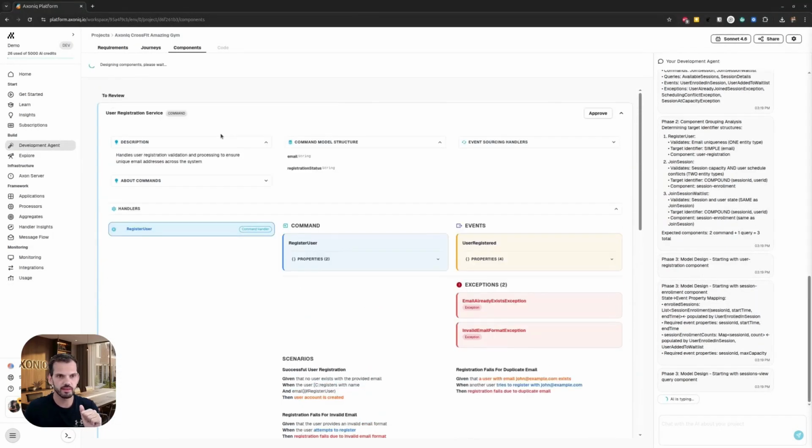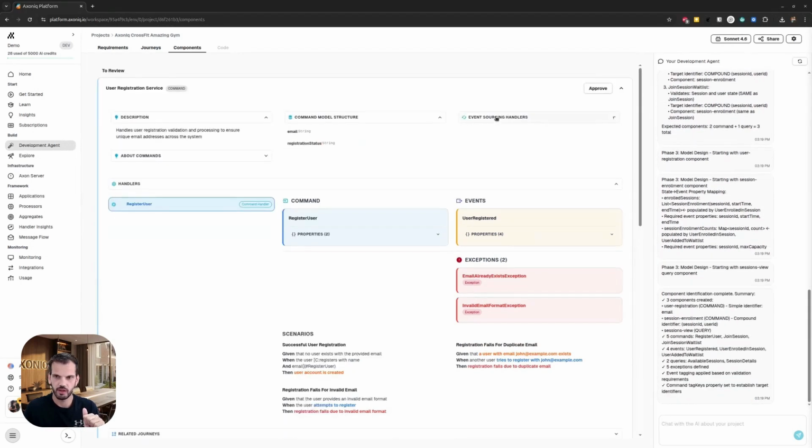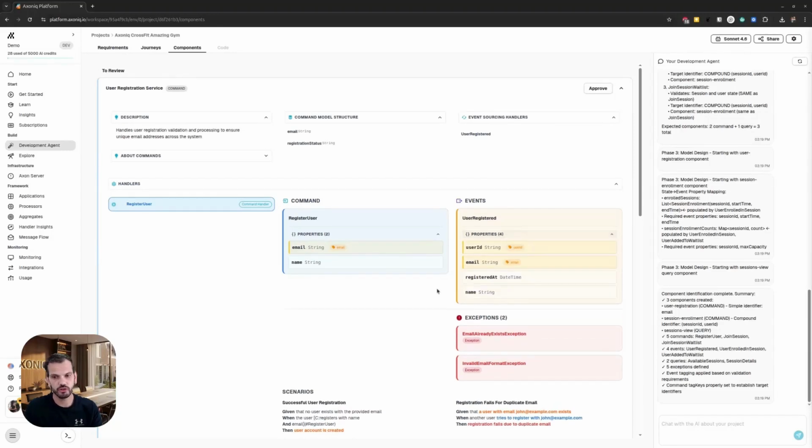Let's take a look at the user registration service. So it has made here a command model that has an email and registration status. And it will use, to build this model, the user registered event. Whenever a command comes in, it uses the email tag to query the event store. This is why this has the yellow color. And this will give all former user registered events tagged with that email. They are also tagged by user ID because we will need to later validate based on user ID for the join session. Of course, it will also see that exceptions need to be generated, so it will do that as well.